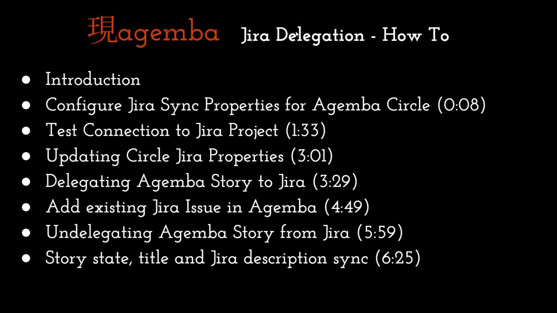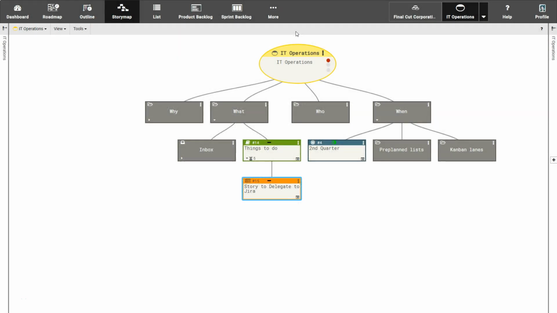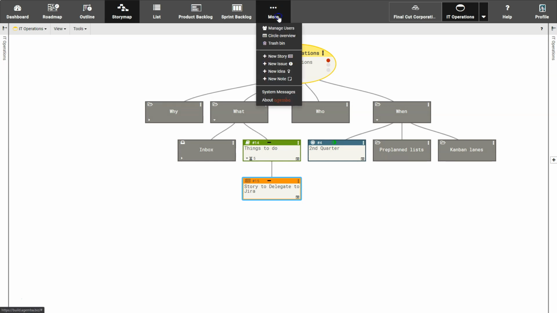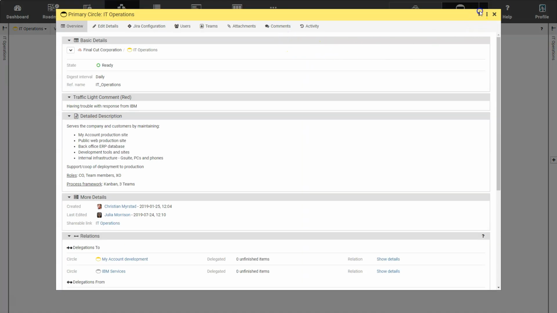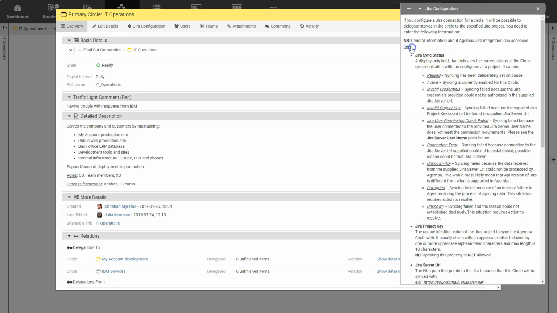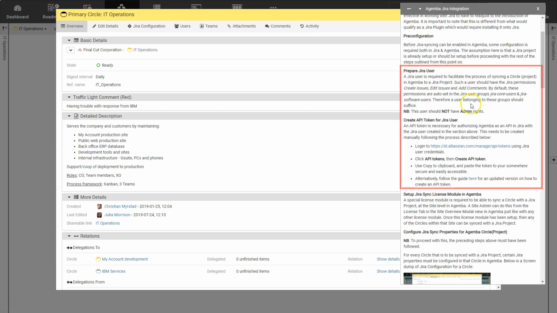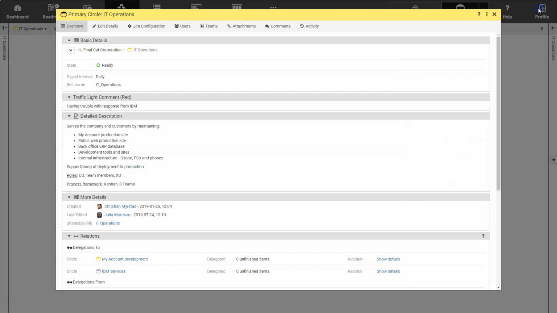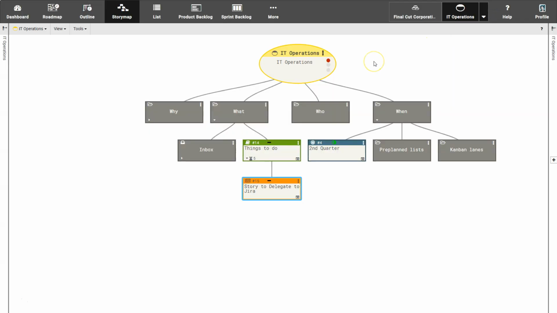Jira integration in Gemba simply means that a circle can be configured to synchronize with a project in Jira. For this to happen, the Jira project needs to exist and an API user set up following the procedure described here. Now, with all the preparation done, the circle can be configured from the Configuration tab with the following properties.